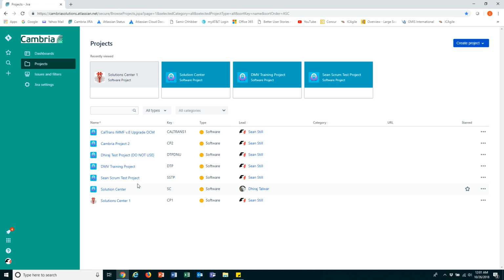So now let's go look at the project. If you notice in the list, I have changed the icon for the project I created. It is Solution Center 1. I've got this little Solution Center icon. If we do decide to use this project, that icon can be changed to whatever you guys want to use. I selected this one. I thought it was pretty good.